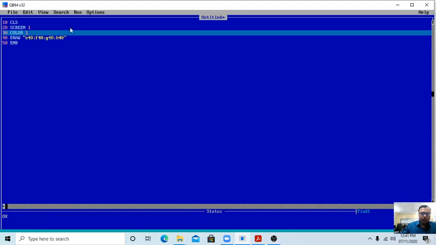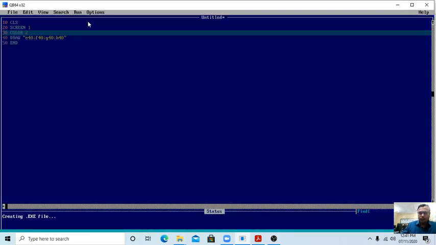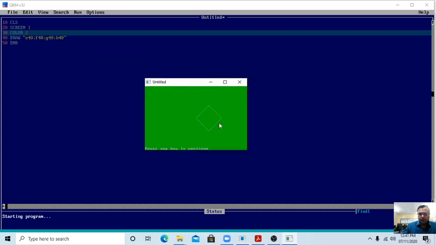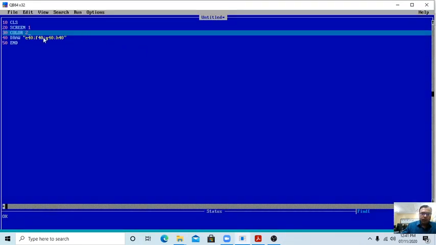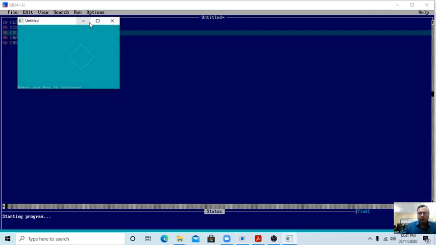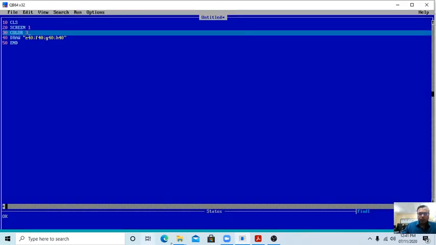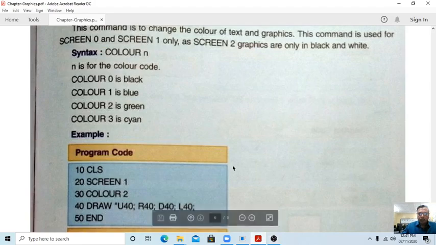Now students, color 2, run. It should be green, students, so what output will you see? Green option. Yes, this is green. Then next is color 3, run command. Now students, this is the cyan. So in this way, students, we have understood.